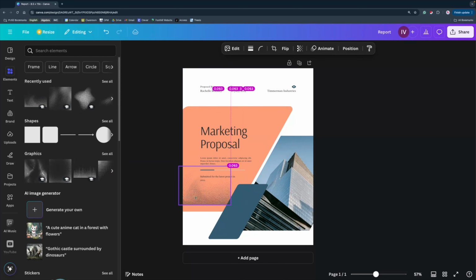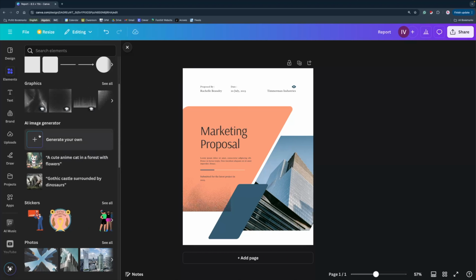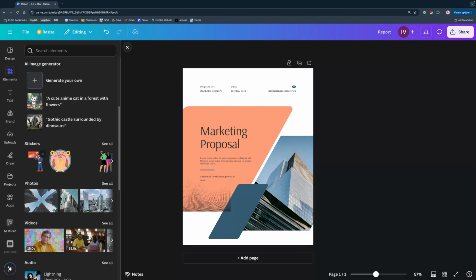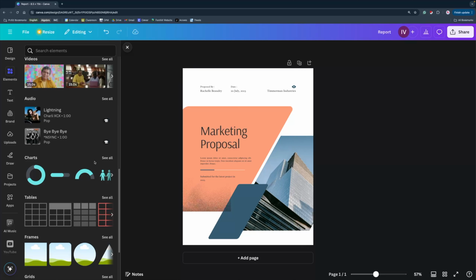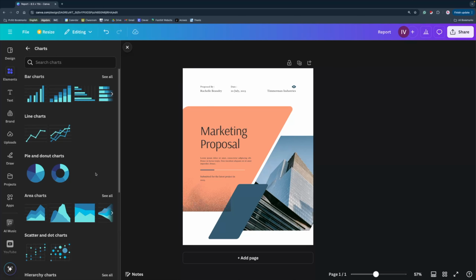As you can see, we can add very simple stencil graphics like this. It will just give us a little bit of background elements to add to our project, or we can add something like Canva's image AI generator, where you can give it a prompt and it can create an image for you. Canva also has various stickers, photos, videos. They also have a lot of charts that you can use. These charts can be very powerful when you're trying to get a statistical point across to the other person. For now, let's focus on enhancing our title page.